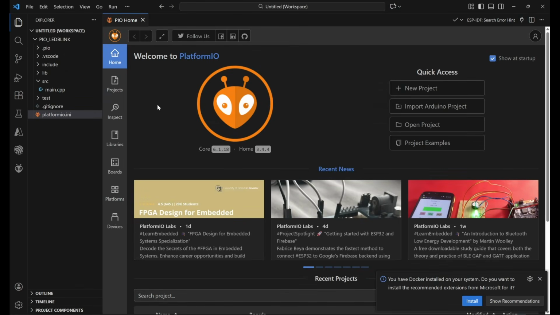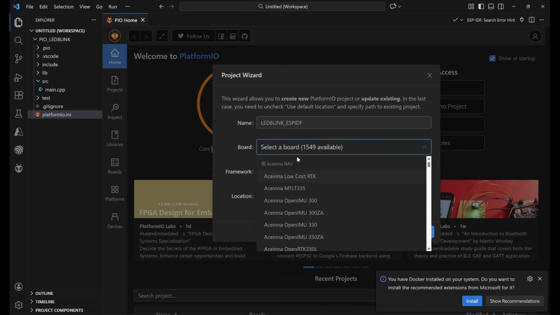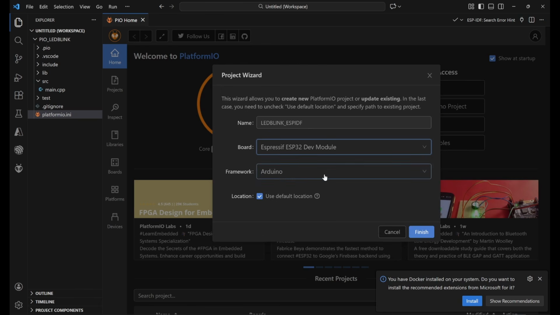To get started with ESP-IDF, first we need to click on new project. LED blink ESP-IDF, that would be the name of the project, and for the board I can select ESP32 dev kit. And for the framework here, you need to select ESP-IDF. You can leave it as default location and click on finish.